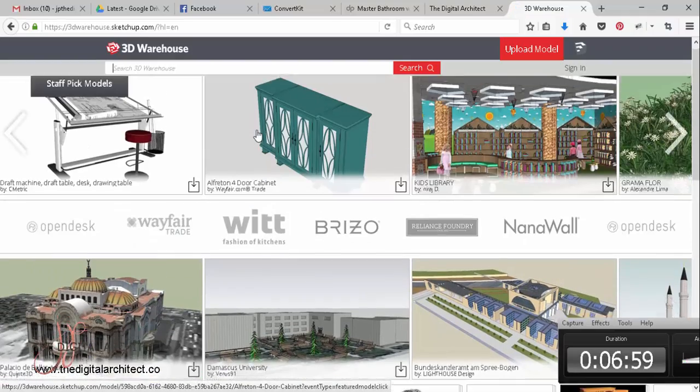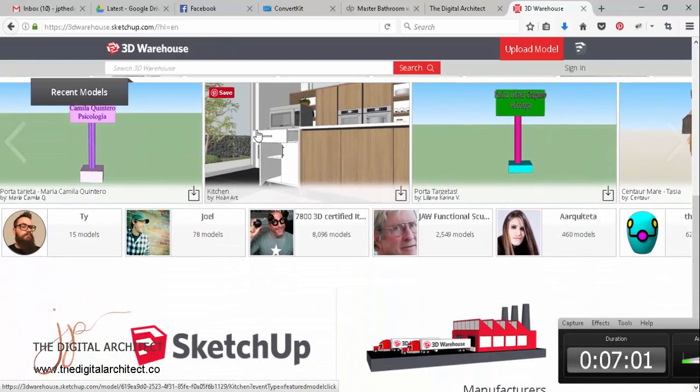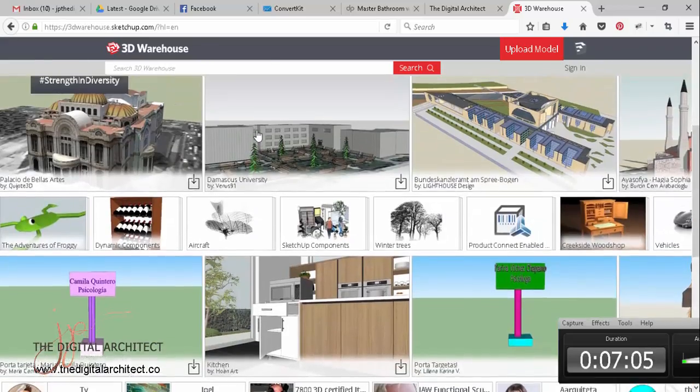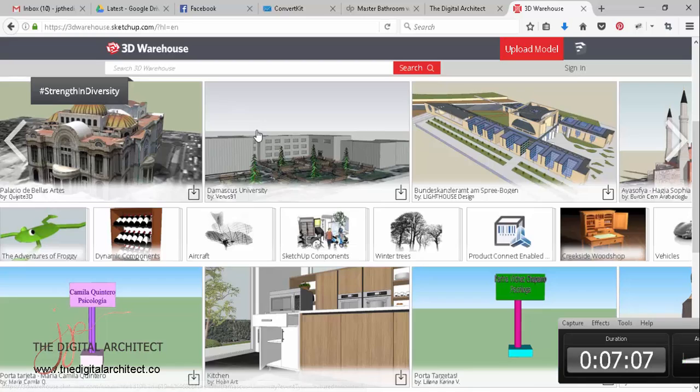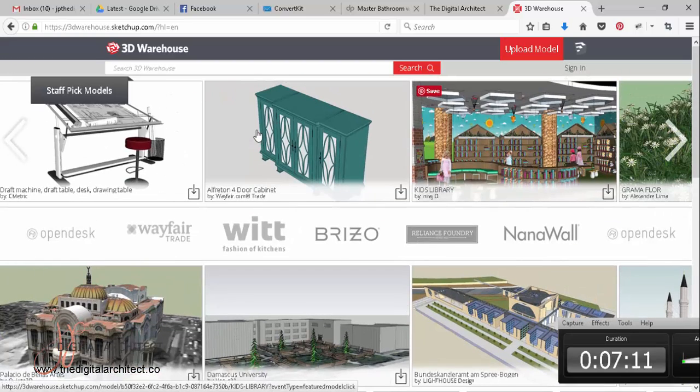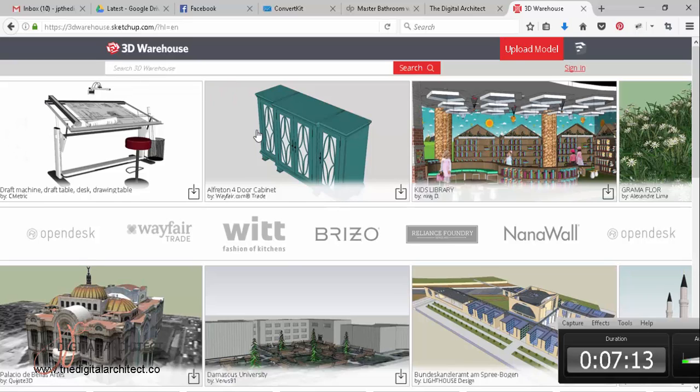See? So there is really no limit to what you can build for the 3D SketchUp, okay? And once you're done with your 3D, you could also share your work through here. It's the same way. You don't have to sign in, or you can sign in. It's up to you. It doesn't really matter.